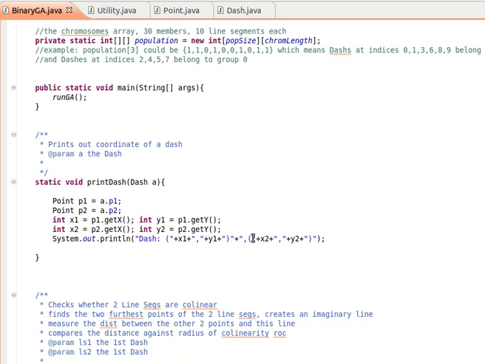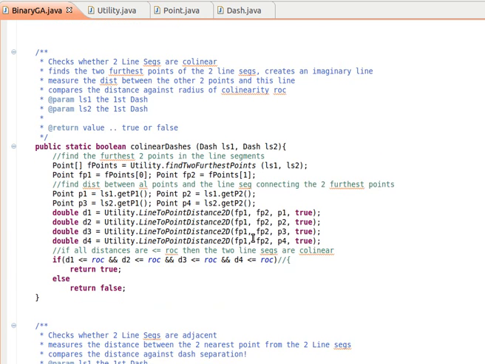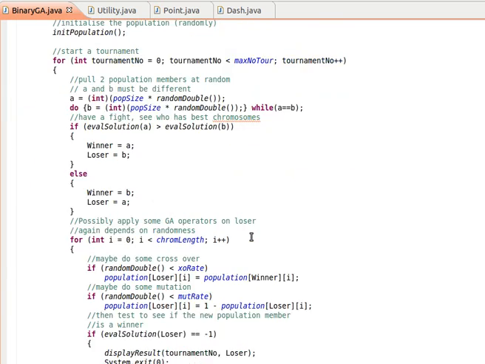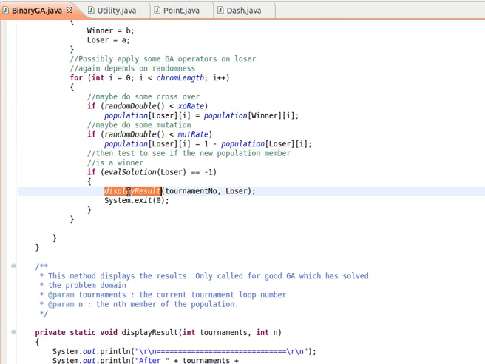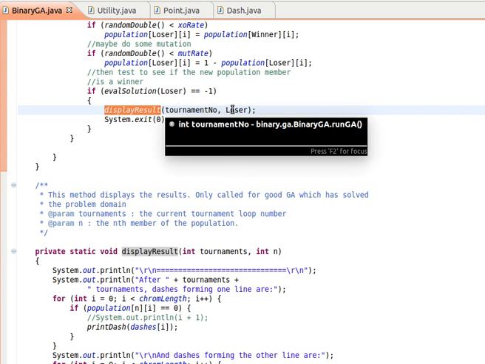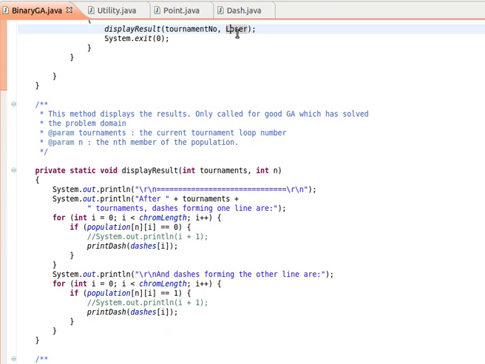If the fitness of the chromosome we have is -1, so the two groups of dashes do form two dashed lines, then we return -1. Both of them will return 4, 4, so we return -1, and then we exit the program. And then, right before we exit, I'm sorry, we display a result. So what I say here, just send the tournament number, what iteration it is, and then we send the index of the loser chromosome, and then using the index of the loser chromosome we can print the actual dashes, right?